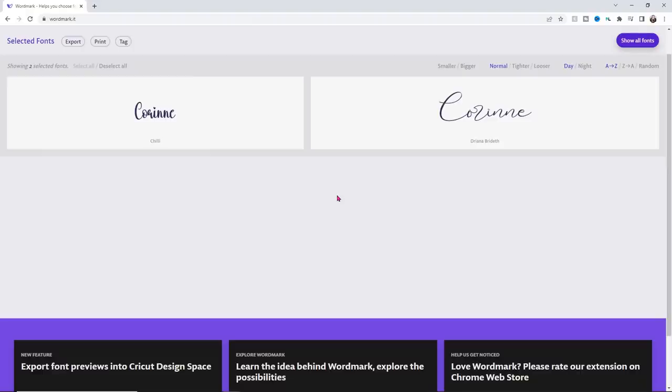Wordmark.it is an awesome resource, and it's completely free. There are things that you can purchase on here, but you don't need to. You really can just use this completely free. That's what I do. I use it free and it's absolutely fine. I have no issues using it.